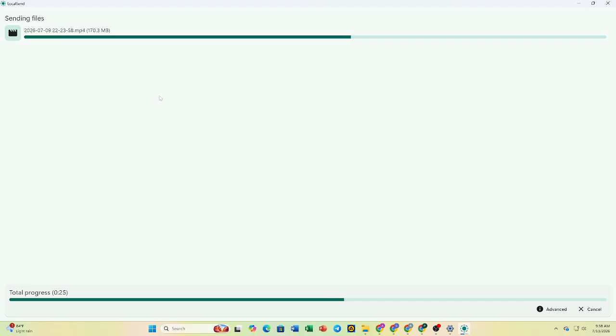And that's it. You now know how to share files between Windows and Android using LocalSend quickly, securely, and without any cables.